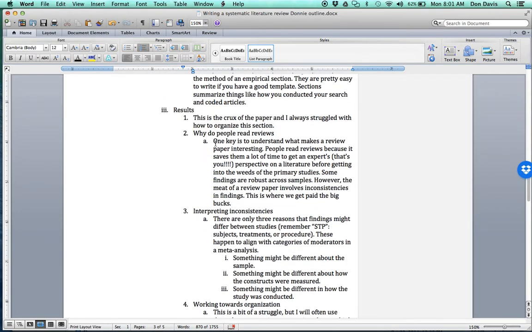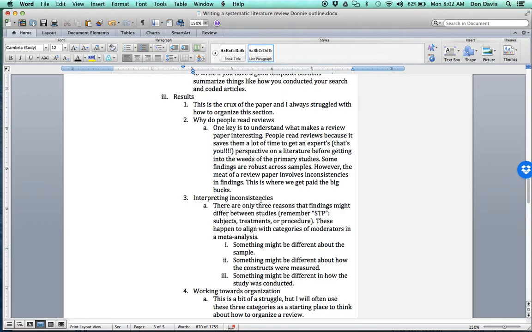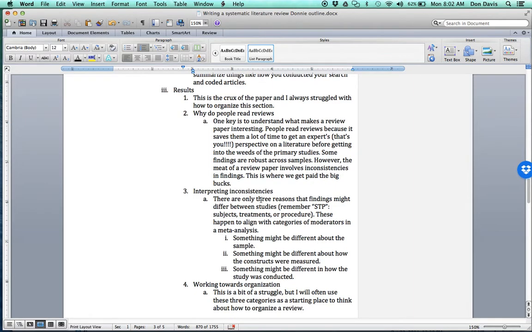And it's worth mentioning, the reason why people read reviews is it saves a ton of time instead of just reading a bunch of primary studies and feeling overwhelmed. If you can read a strong expert's perspective on the literature, even if you disagree with it, it gives you a bucket to organize all of the primary studies, and it's a real shortcut in terms of streamlining your learning. So, if you're trying to get to know a new area, read a review first before you read all the primary studies, and it'll help you have some buckets to organize what you're reading.